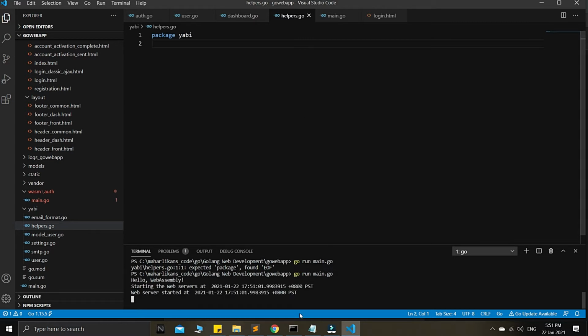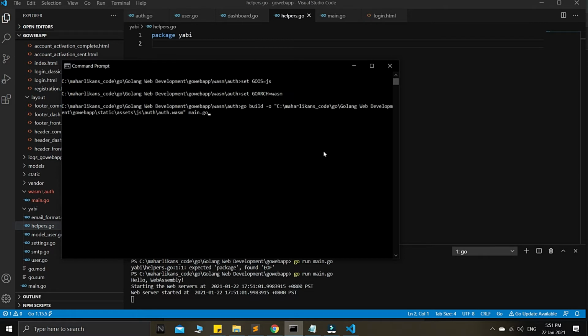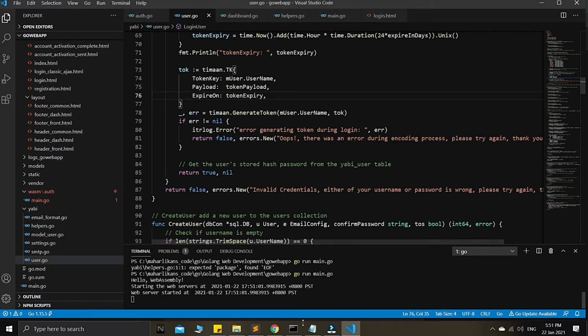Now running. Don't forget again, guys, to set GOOS equal to JS, and set the GOARCH. Remember, you must be in the root directory of your WASM file there, otherwise you cannot build. Okay, this one is awesome. We have done that, so we'll try to build it, guys. No errors. We can try to log in.